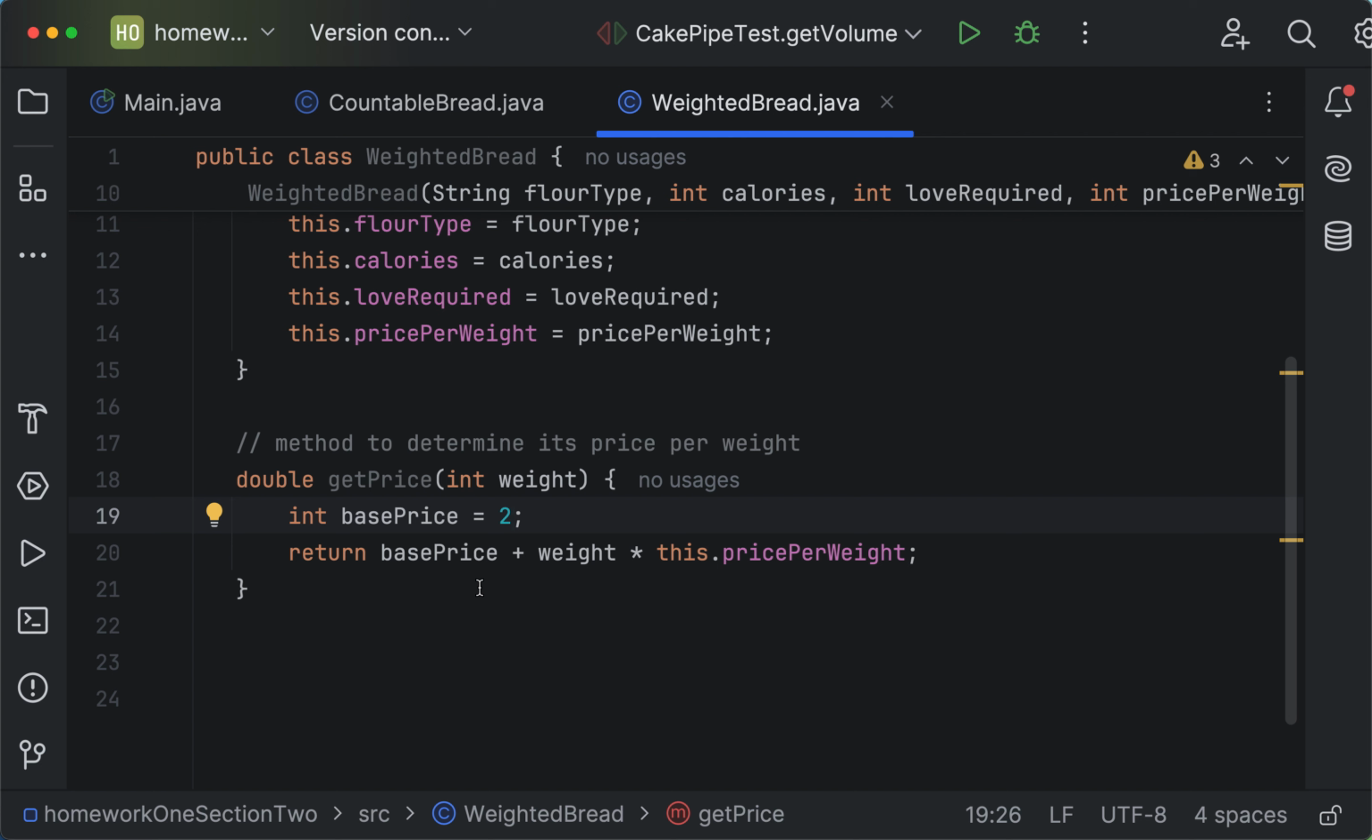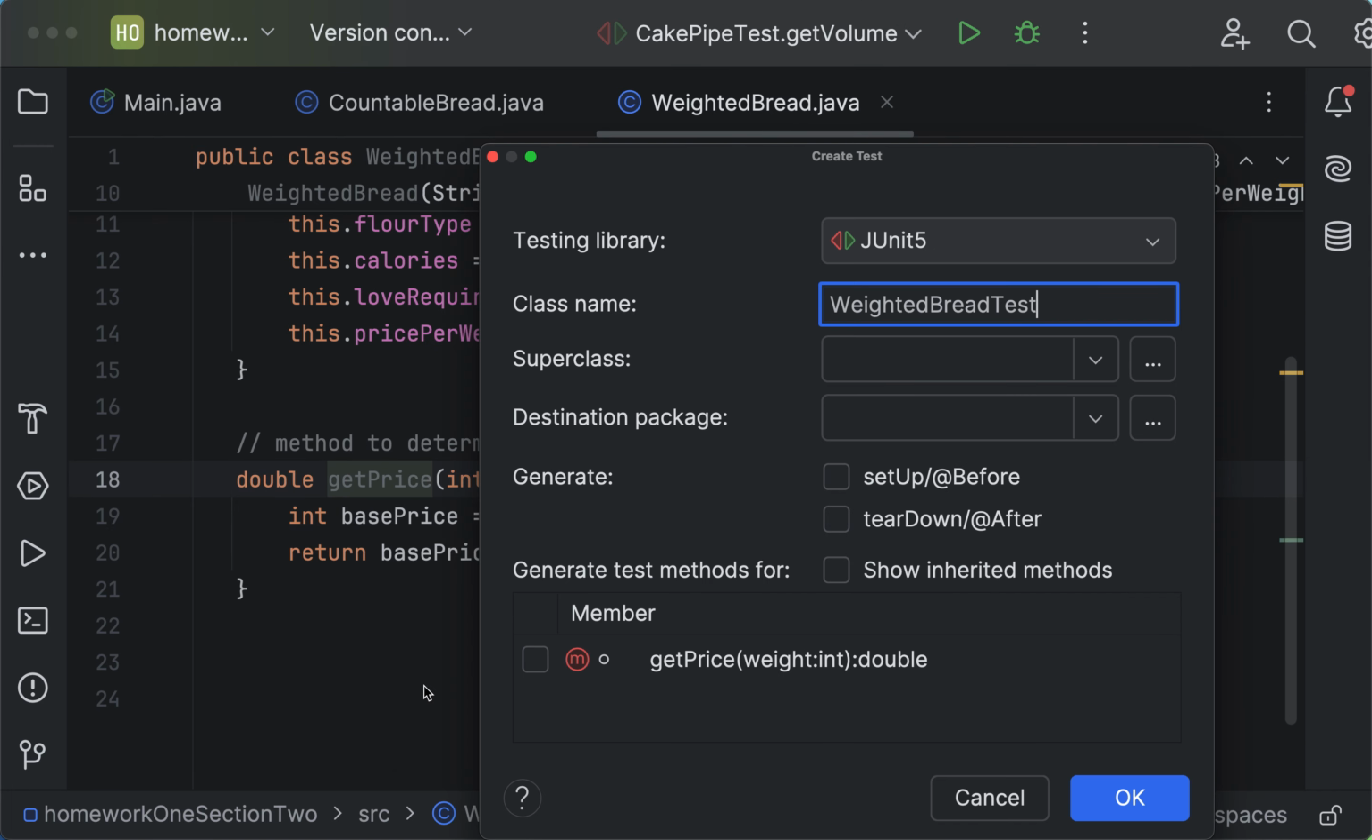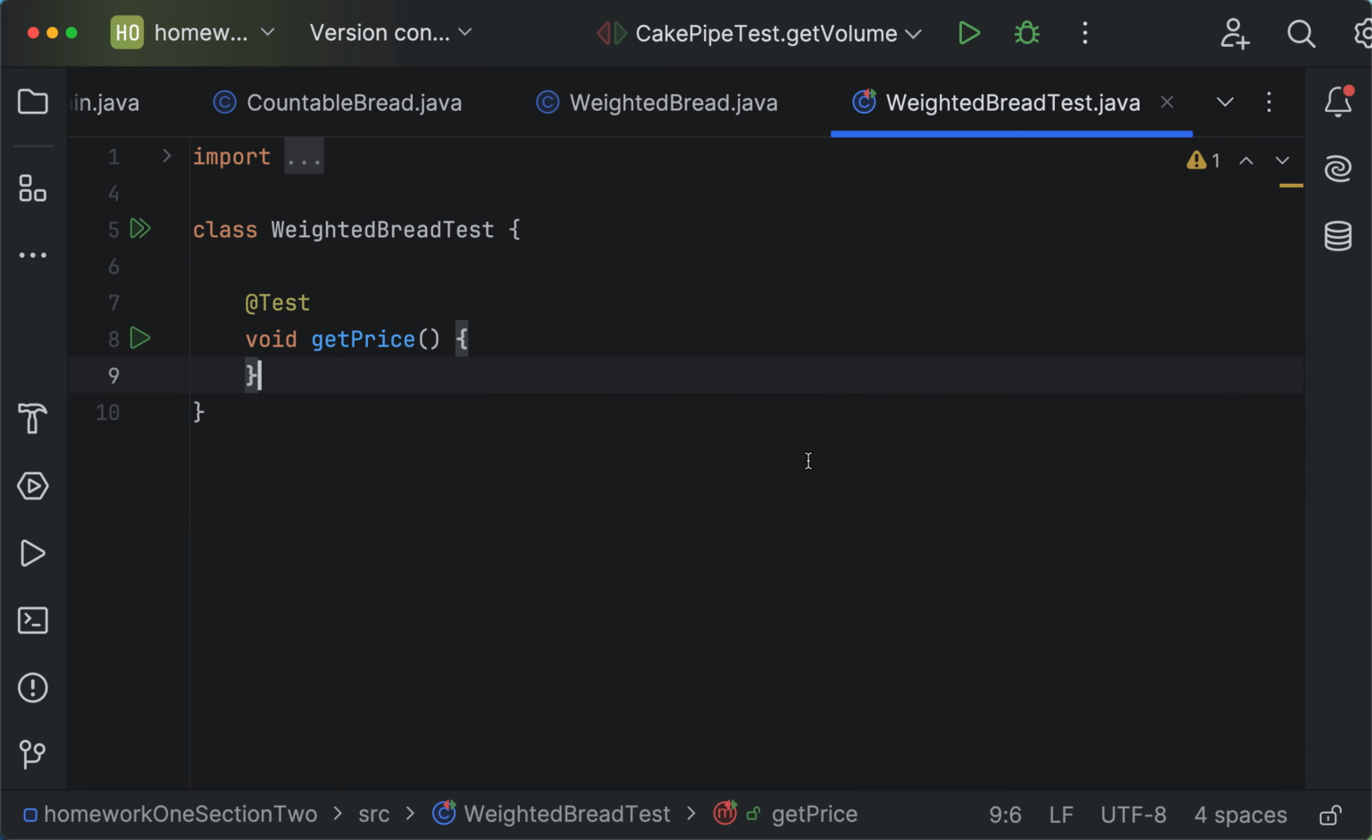All right. What's the next step in writing methods? Now that we've written it, we just do a test. Exactly. So let's write a test. Get price. All right, so this is going to be a weighted bread. So weighted bread, let's say sourdough, gets a new weighted bread.